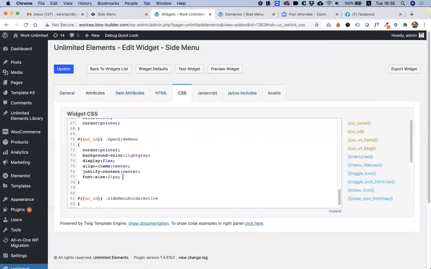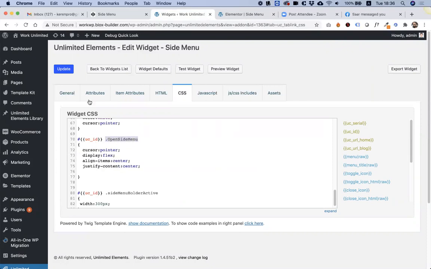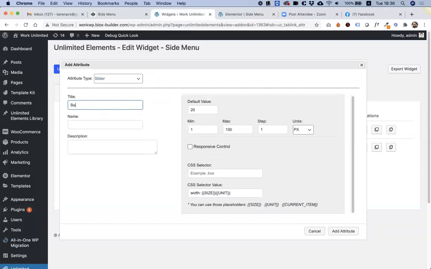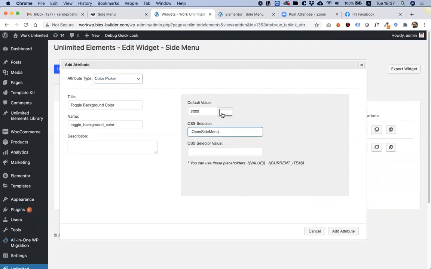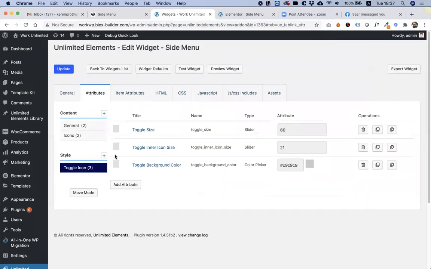And let's jump into the CSS again. Take this off so it doesn't conflict. And over here, we're going to take off the background color as well. Let's copy the value from here again. And let's go for background, toggle background color. In the CSS selector, actually in the attribute type, we need to choose color picker. CSS selector is the same selector. Let's give this a default value of some kind of gray. And over here, we're going to add background color and the value. You have an example over here as well, and click add attribute. So now we have a selector to change the background color.